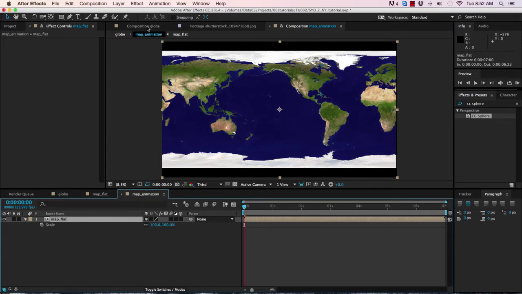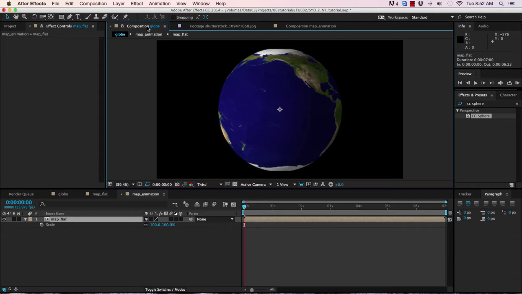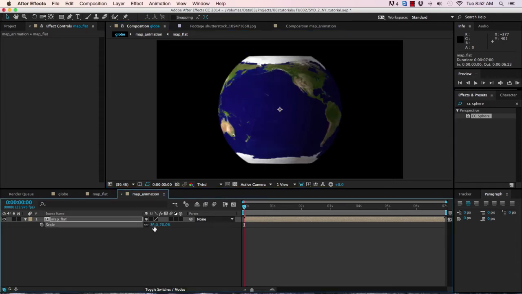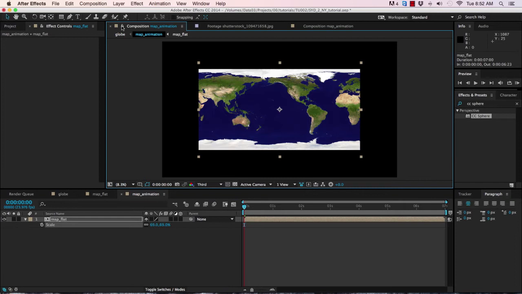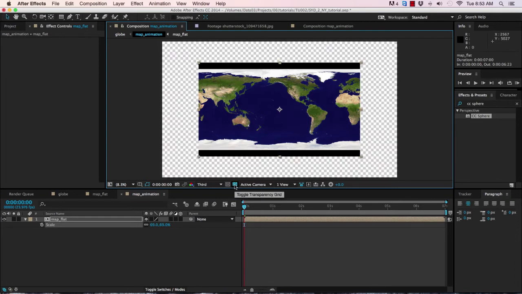Make sure that I'm looking at my globe comp at the moment. So I'm actually looking at my globe comp, but I'm adjusting the scale for Map Flat. And I'm going to just adjust the scale just until I can see both Australia and the United States within this one view. So just to show you what I've actually done there, if I turn off this lock here, you can see I've just scaled down the globe within this comp.